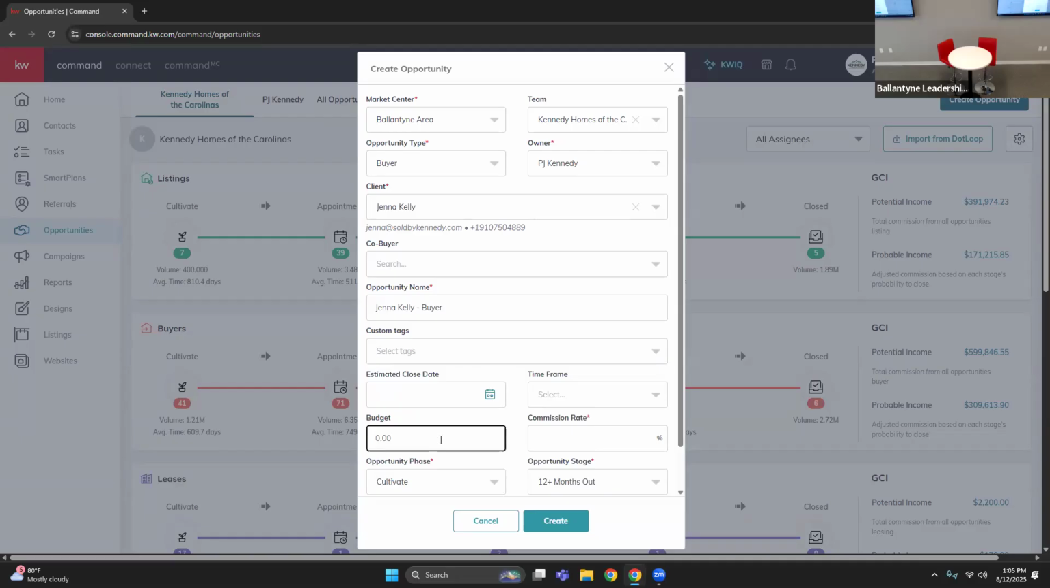And then budget would just be whatever they're pre-approved to, right? And then the commission rate. Now the commission is your percentage, right? If you represent the seller, the total the firm is going to be is 6%, 7%, 5%, whatever you guys decide, right?